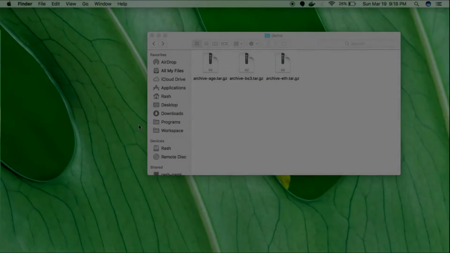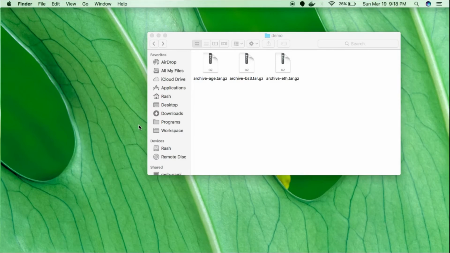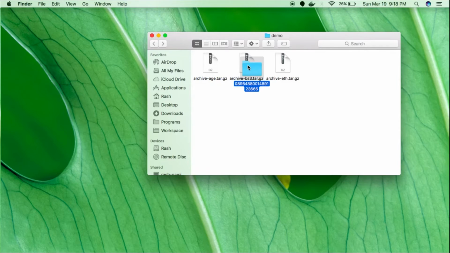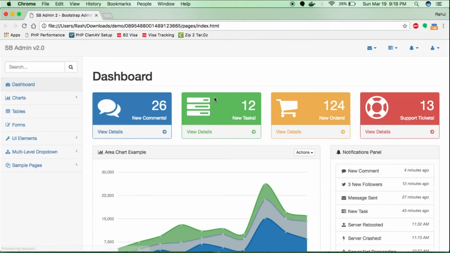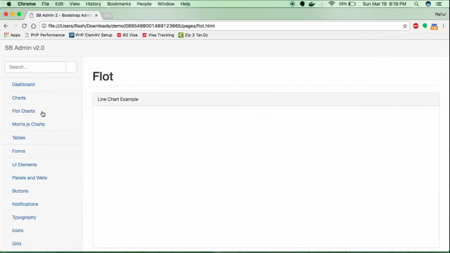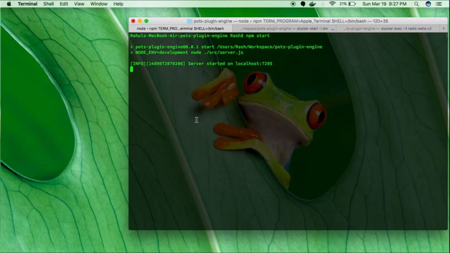For this demonstration purpose, I have downloaded these three projects from the Bootstrap website. These are plain simple HTML projects, and let me open one of them and show how it looks like. As you can see, this is a very nice template which Bootstrap has provided, and there are many pages in this. I'm now going to run that same website in my service.